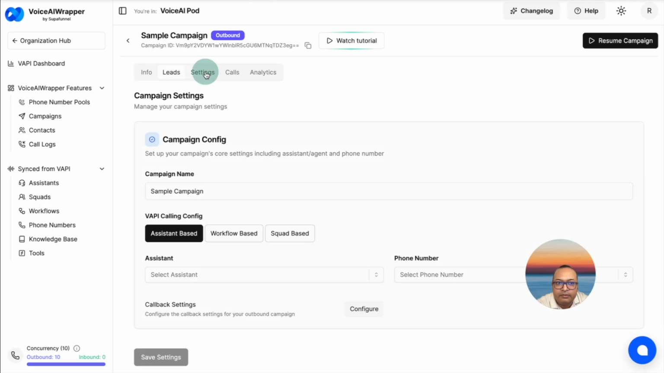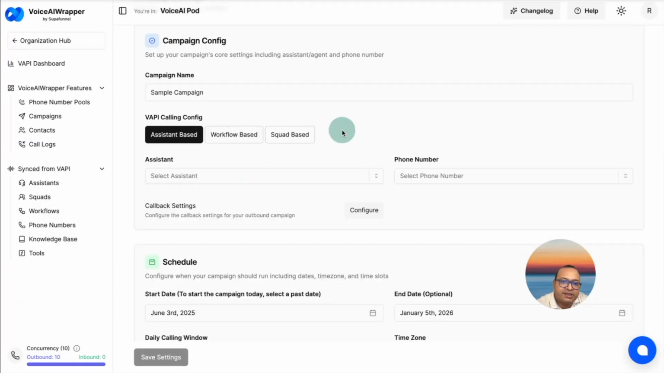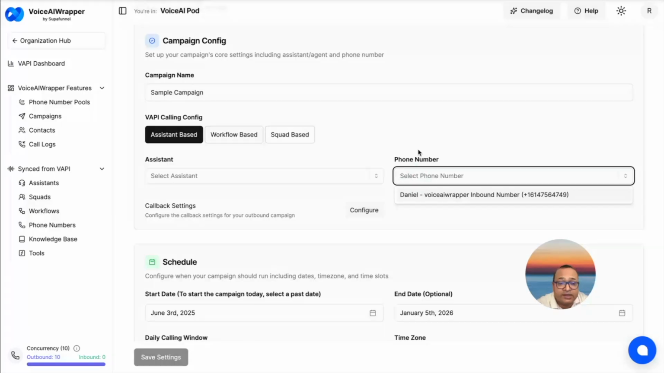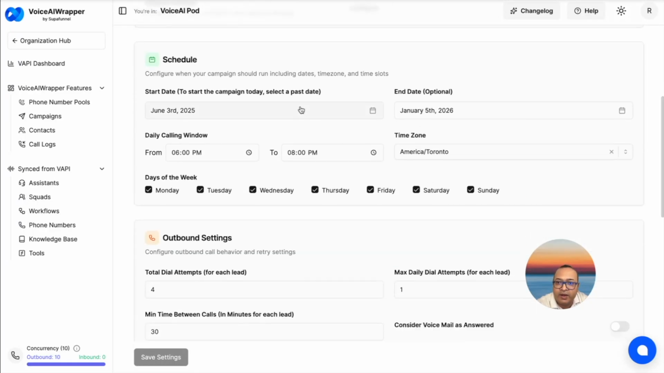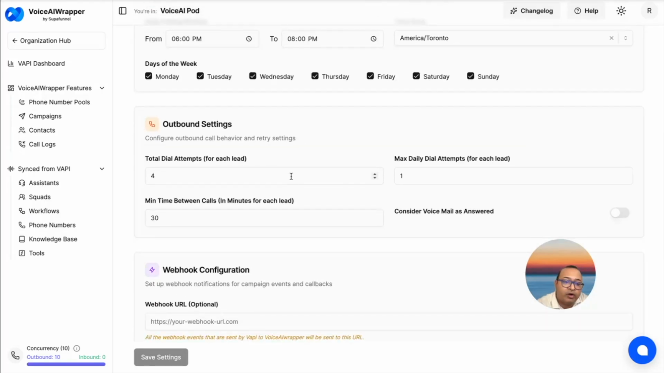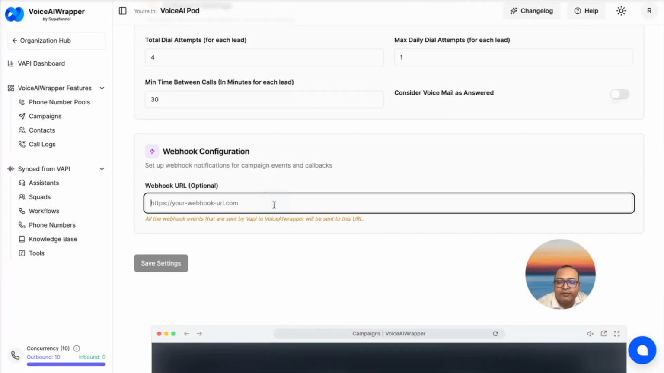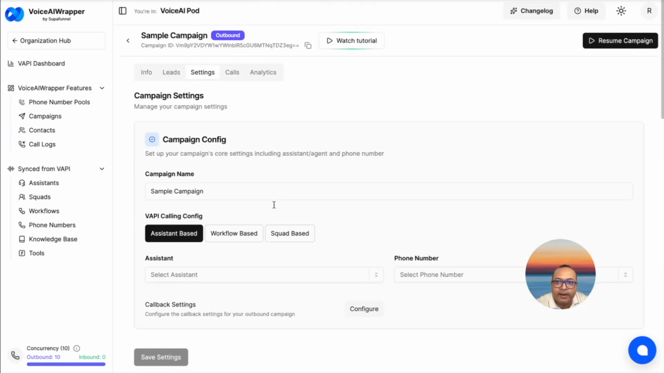And then under campaign settings, you have controls over which system you want to use, whether you want to use a single phone number or a number pool. You have controls over your campaign cadence. You have control over how frequently you want to dial a lead. And then you have a webhook configuration wherein you can basically send all the campaign information via webhook to, let's say, an n8n automation or a make automation or a GHL or a HubSpot or any other third-party source where you want to see the data, right?